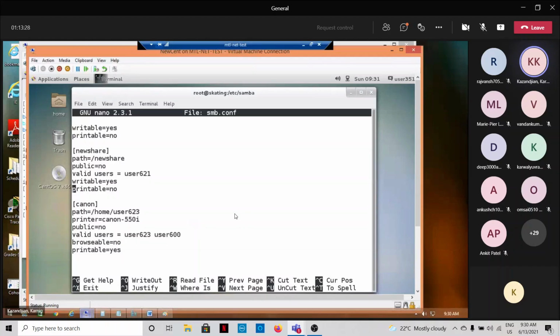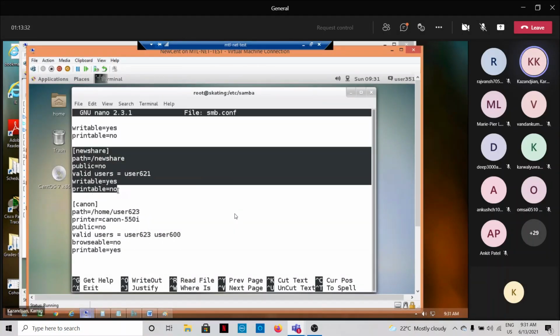Here we go. So if I want to add Bird here, no problem. After user 621, I may put space Bird, and then restart the service, of course, and Bird will again be able to connect to the share.